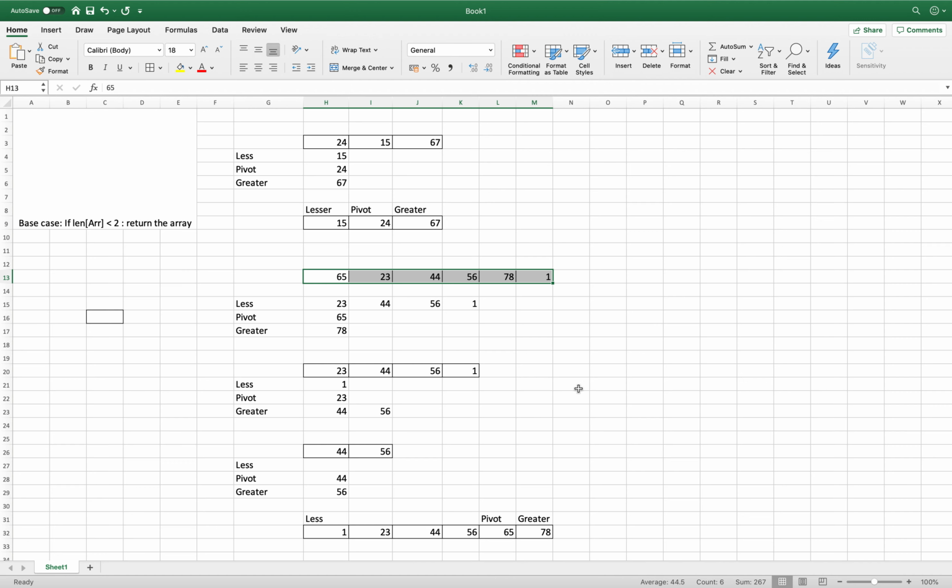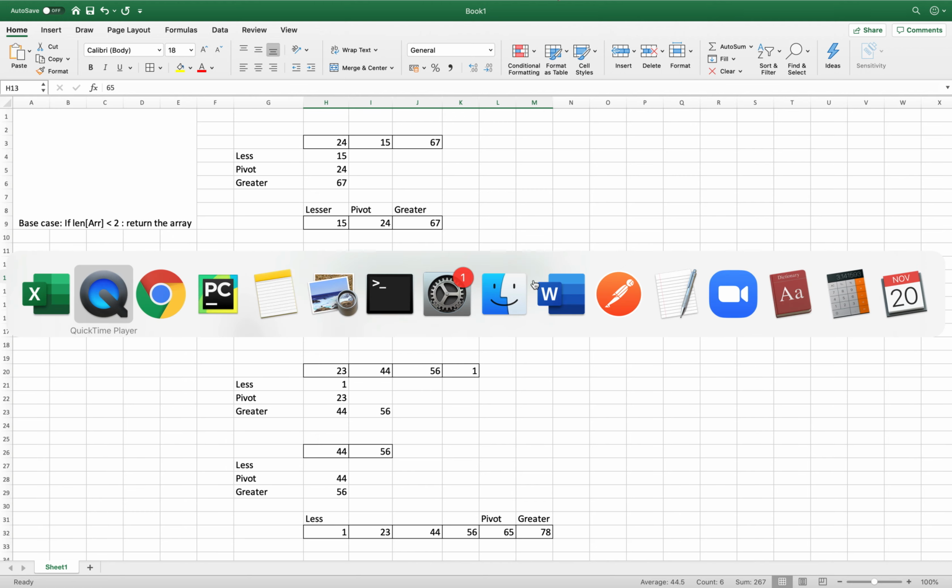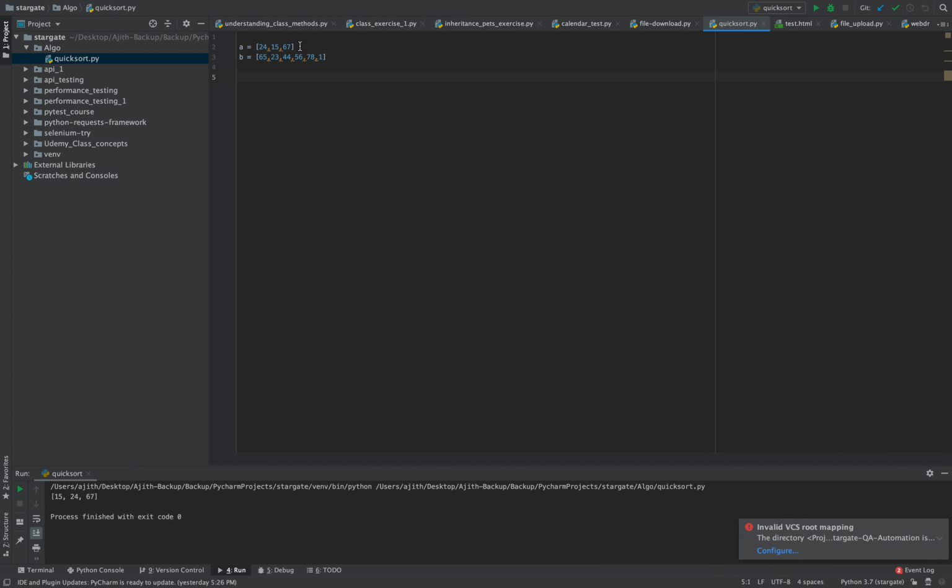Okay, so now we would see the implementation of quicksort. We will take these two arrays as an input, and we will try to do quicksort in Python. So we have A and we have B array. So let's implement quicksort.